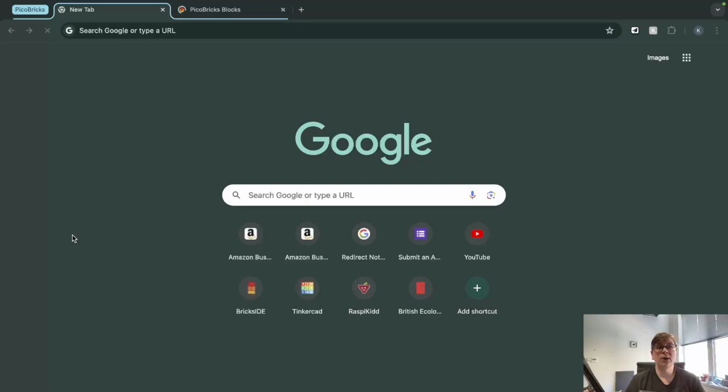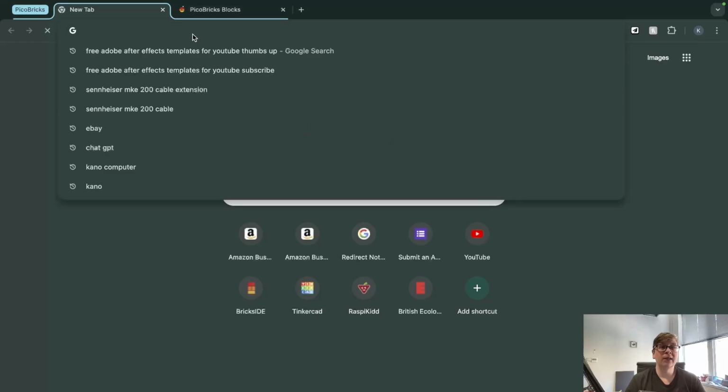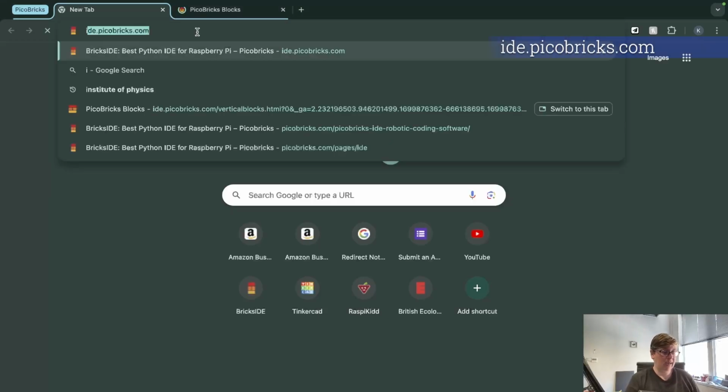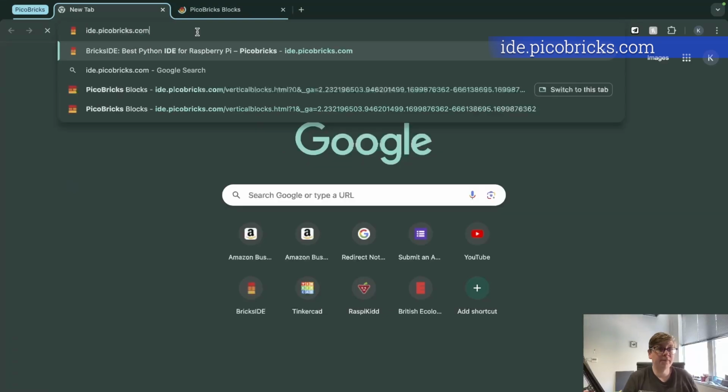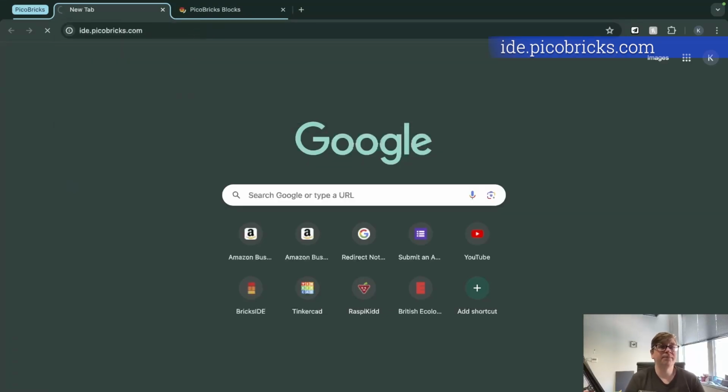Now that you've connected PicoBricks to your computer, the first thing you need to do is open up your favourite web browser. As you can see here, we're using Google Chrome. And within the address bar, you need to type ide.picobricks.com and then press enter.